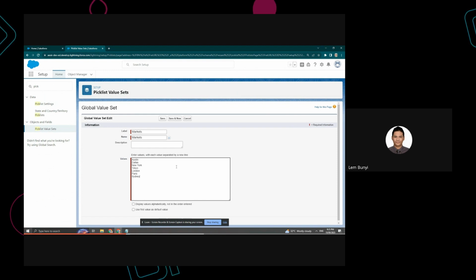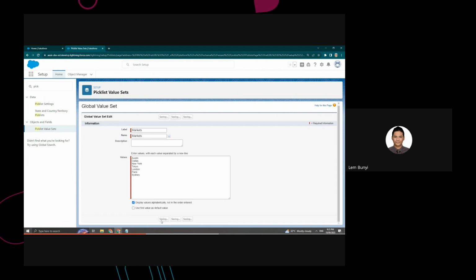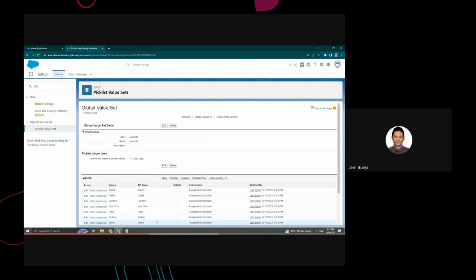Selections for our markets. You can set it to display alphabetically, not in the order that I entered here. Then I won't have any default value. And I'm going to click on Save.